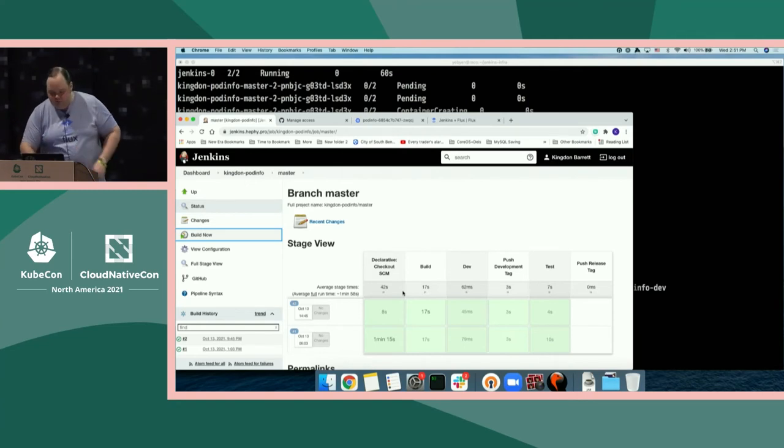So when we get to the build, when the build is done, what we'd really like to do is for that image to be deployed immediately in dev, and also tested in parallel. So that's what's happening here. And we have a different definition.